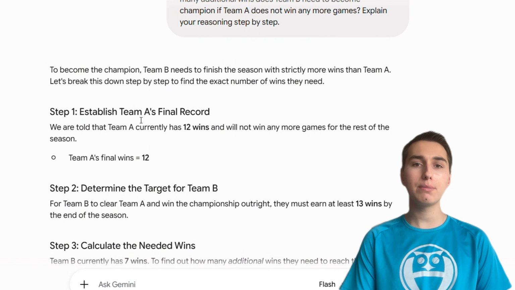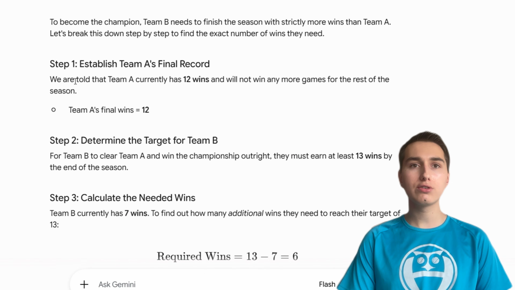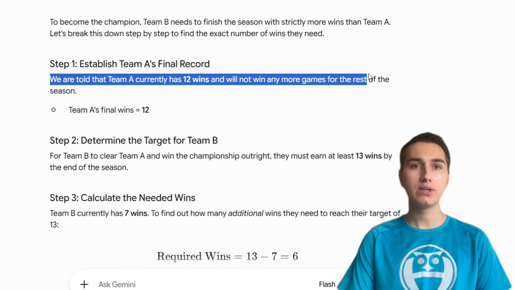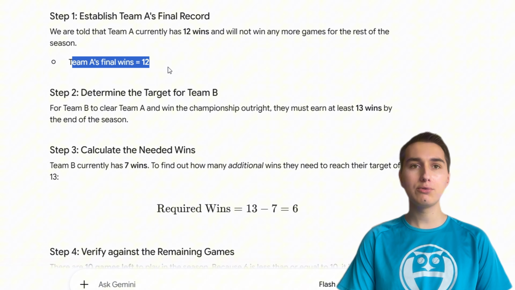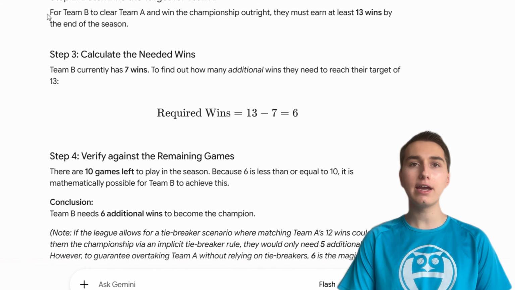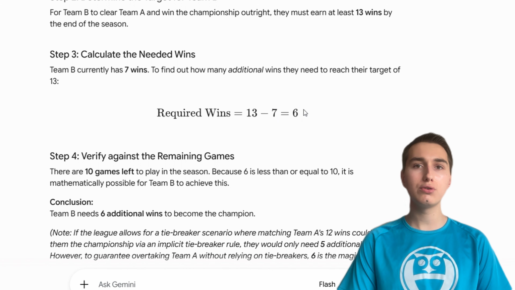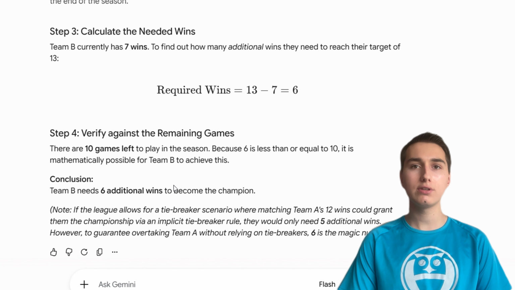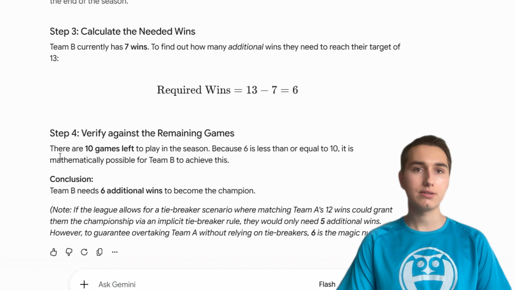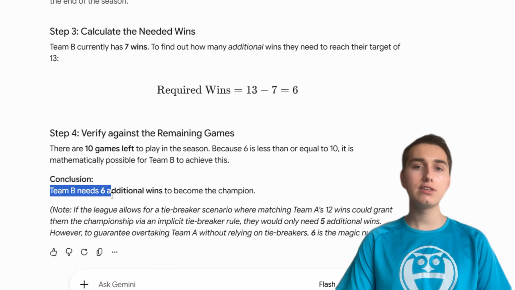So here we have the step-by-step thinking. Step 1, we are told that Team A currently has 12 wins and will not win any more games for the rest of the season. Team A's final win is 12. Step 2. For Team B to clear Team A and win the championship outright, they must earn at least 13 wins by the end of the season. So we have to do 13 minus 7, and it is equal to 6. And here we have the conclusion. So Team B needs 6 additional wins to become the champion. And this is the right answer.